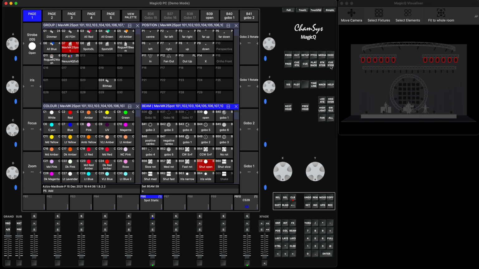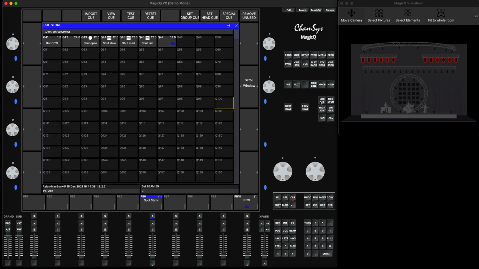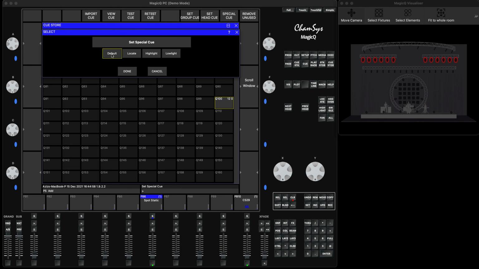After that, you go to the cue store, press record, and record the playback, just with the shutter open channel. After that, while you have this selected, you press Special Cue, and here you press Default Cue, Locate Cue. So now this playback will be giving the data for your default and locate cue for the shutter, and you press Done.